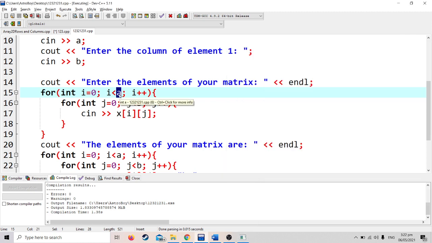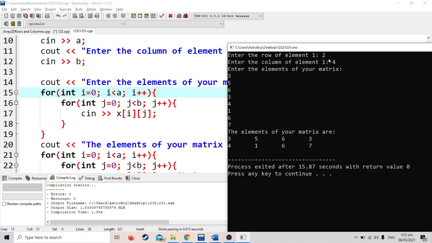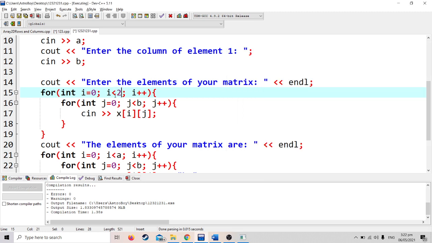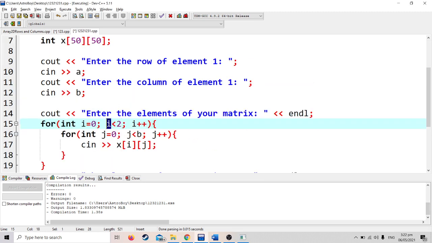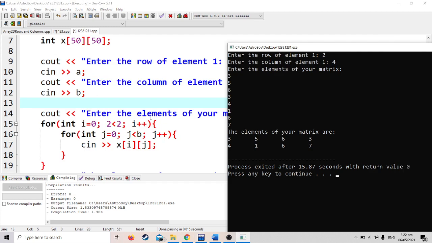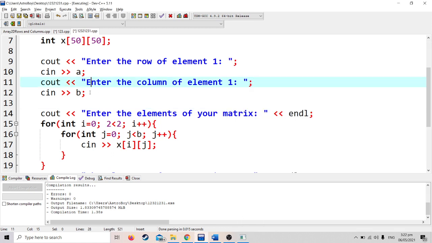Then, initialization, then the condition: i is less than A. Why A? Again, because the index starts at 0, and A is 2, so it becomes false when it reaches 2. Which means that rows 0 and 1 can be inputted. So look, 0 and 1, that is two rows that can be inputted. Same here for the column. 4 is what you inputted for the column.